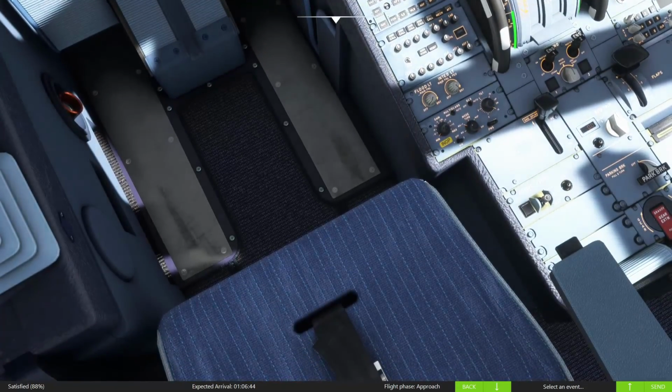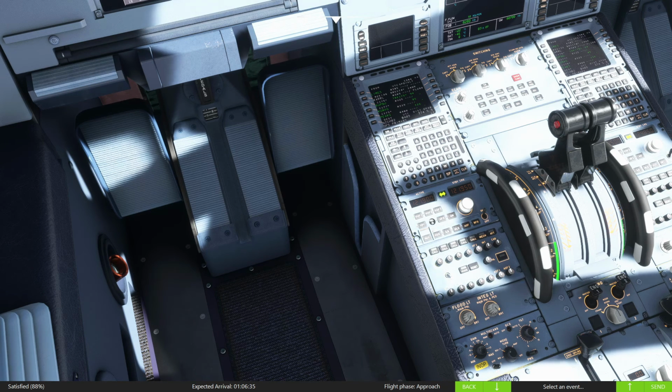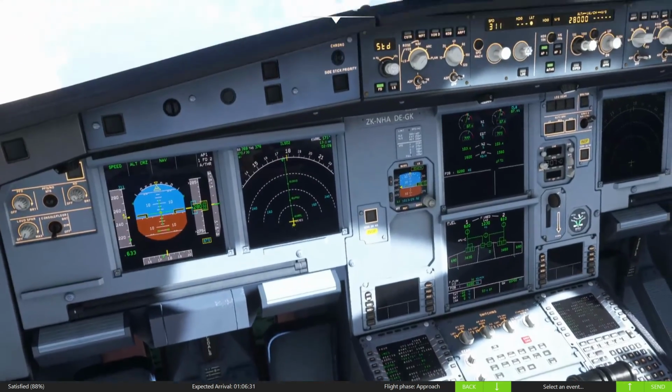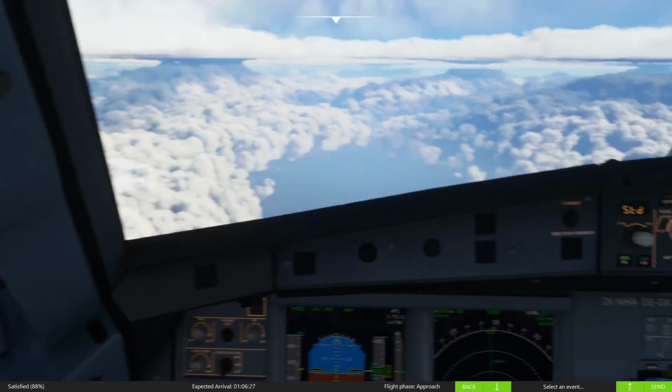Passengers are happy again because, I don't know why. Oh, you know why? Because I went through all that turbulence. So they're happy again. 88%. That's something to go off by. So yeah, meal service will start very shortly, but other than that, sit back, relax and enjoy the rest of the flight to Christchurch.